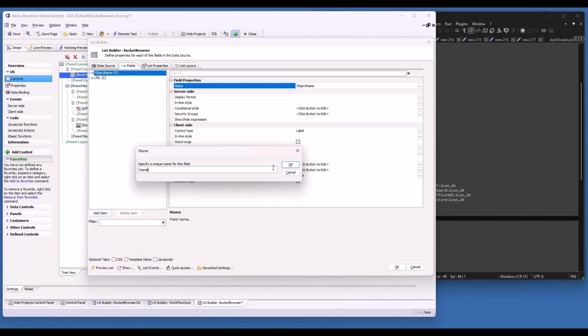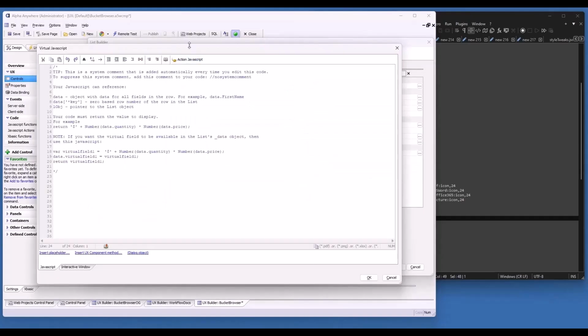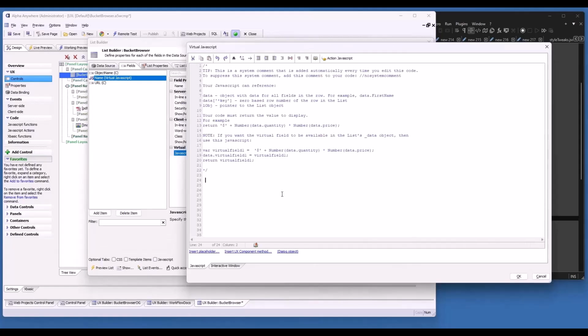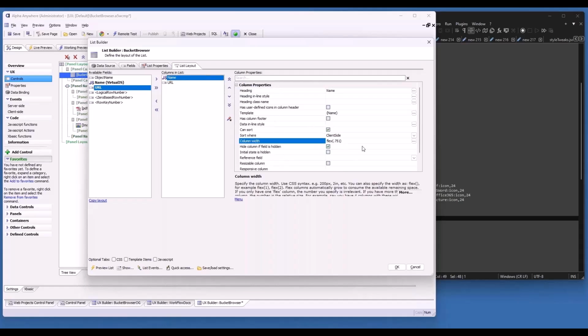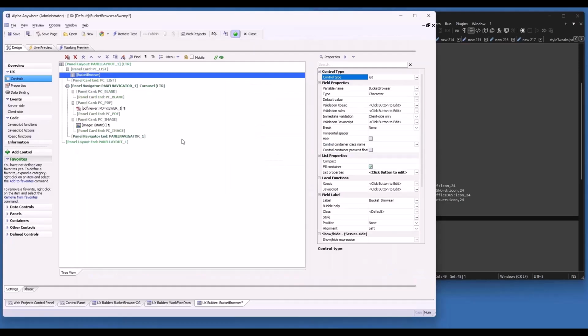I'm going to call it name. And then in the JavaScript area here, I want to return JS name calc, which is a little function that I wrote. And then I want to say object name. And now if I come over here to my list, I want to add that in as the name, put that at the top for now. And I'll just remove that guy for a minute. And then we want the name to be, let's say, 0.75. And let's go run it now and see what it looks like.